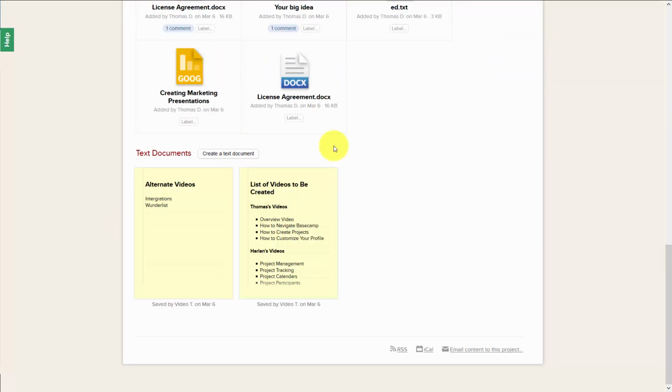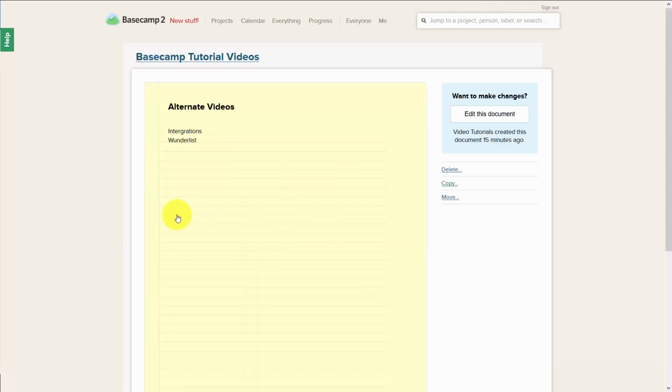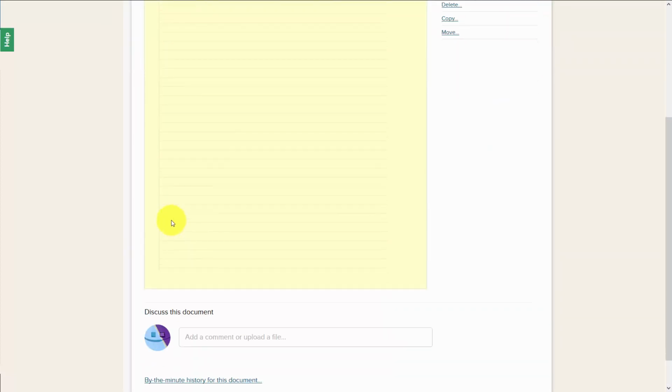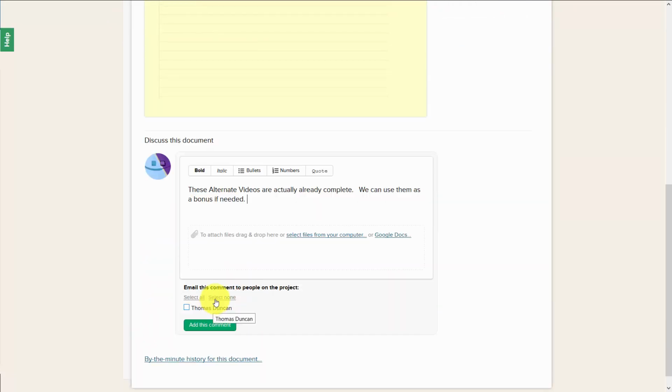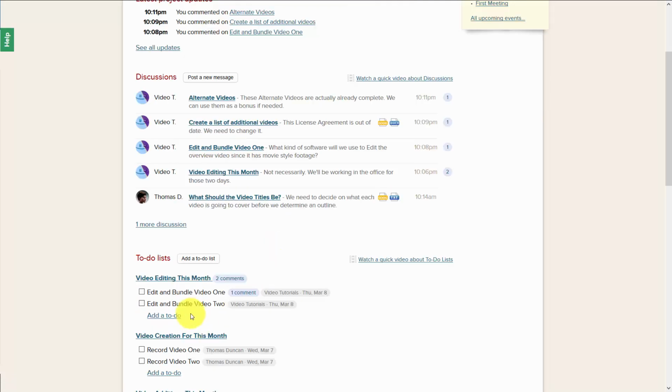We can also have discussion for text documents. If we click on the document, you'll notice that if we scroll down to the bottom, we can discuss this document. We can decide whether or not we want the comment to go to someone, or we can choose to add the comment. Now, what you'll notice also is that even though these were not posted as formal discussions, they fall into the discussion area of our board.